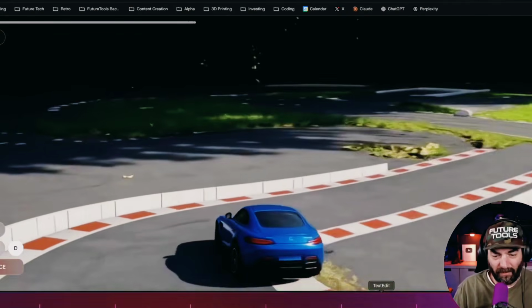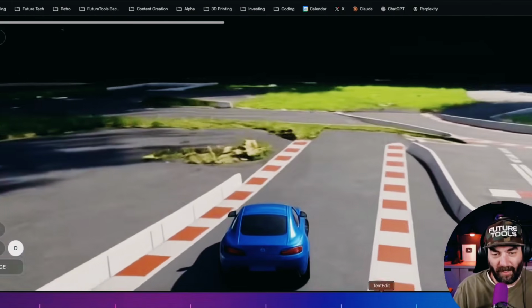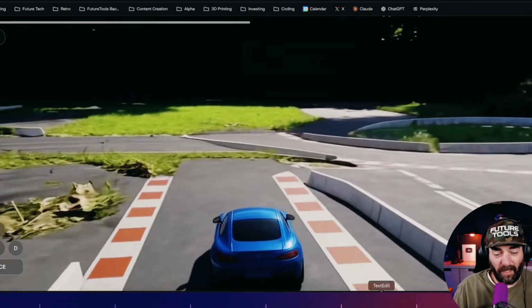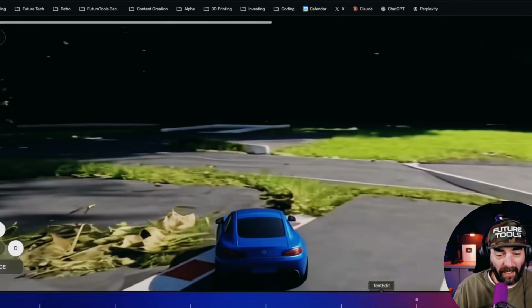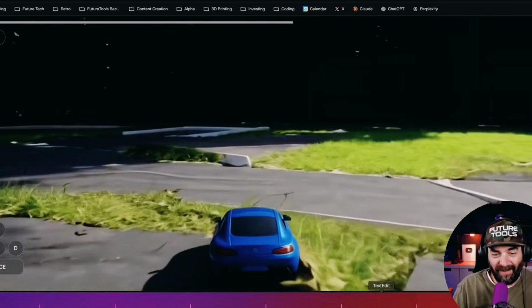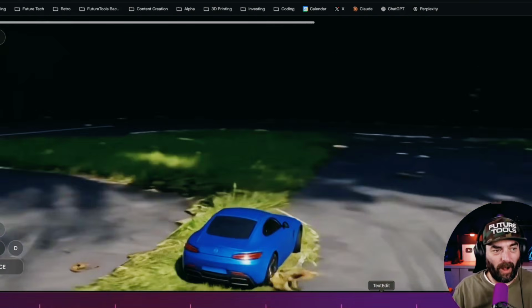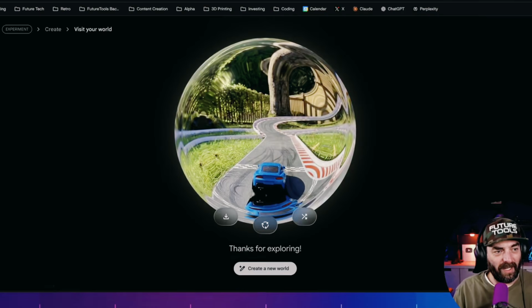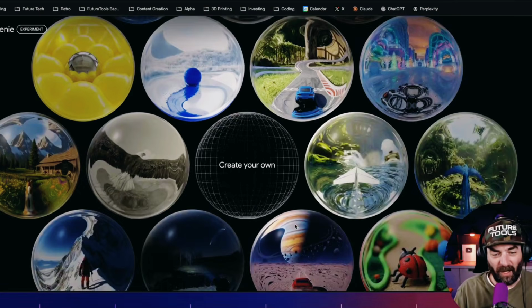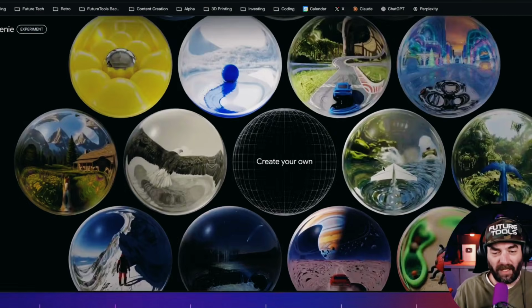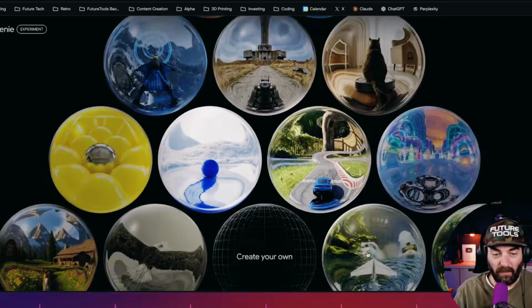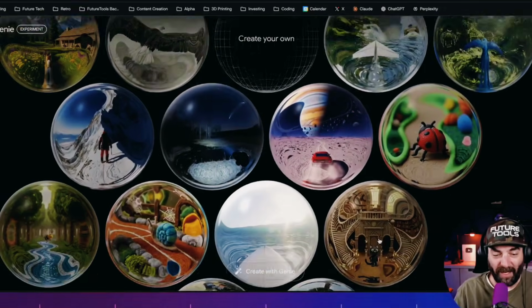Let's see what happens if I hit space. Nothing really happens with space because it's not a character that can jump or anything, but I can control this car, drive it around the track, and drive it off-road here, and again, rotate around it. So all of the worlds that are already created here inside of Project Genie that other people have made, you can click into them and actually use them yourself and move around in those worlds.